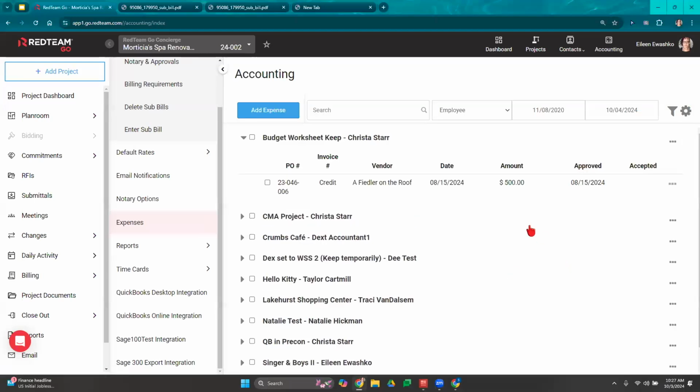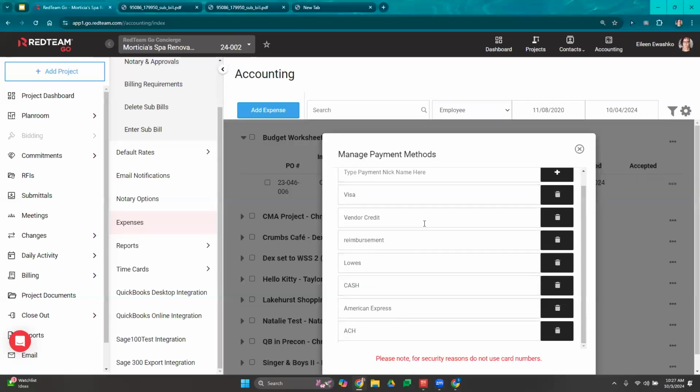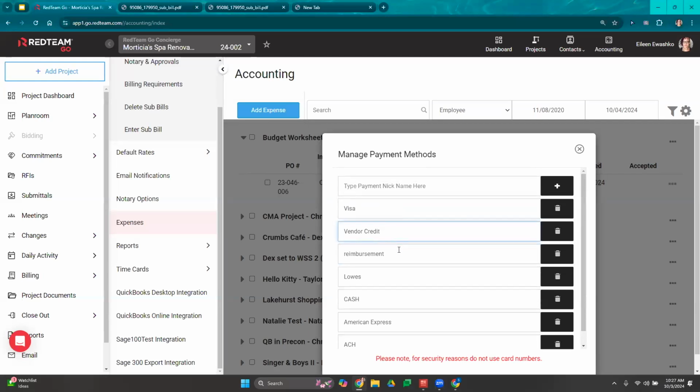Now in our expenses menu, we have a few areas that we'll go over. Right here, this cog, the settings icon, is where we're going to be able to manage our payment methods. Payment methods being the options that our employees are going to be able to select when they're creating an expense. So if your guys are using cash and you've noticed that they don't have the ability to select cash or reimbursement, you would come over here and select manage payment methods and give them that option here. So you can see I do have a reimbursement, I have a vendor credit, a Visa, and so on.